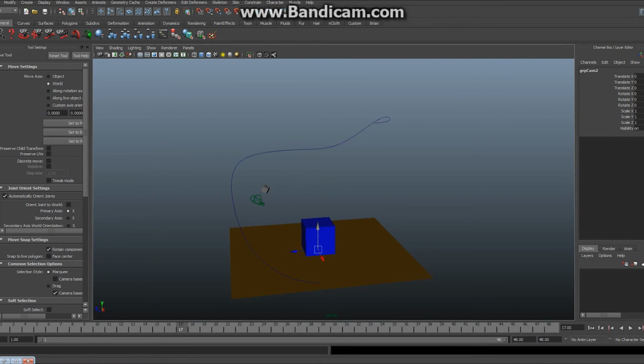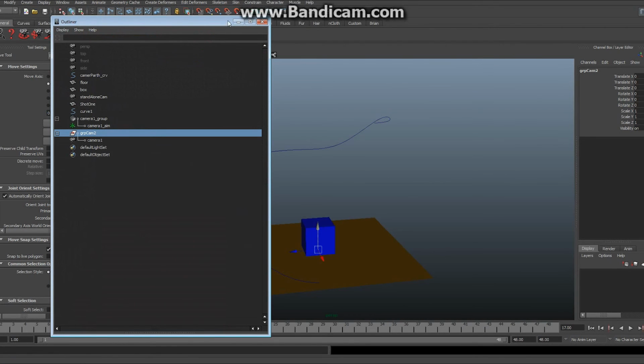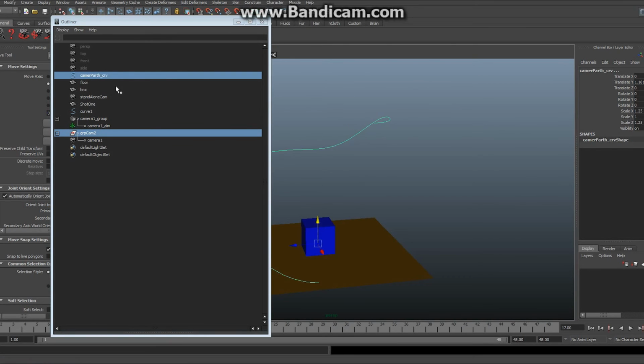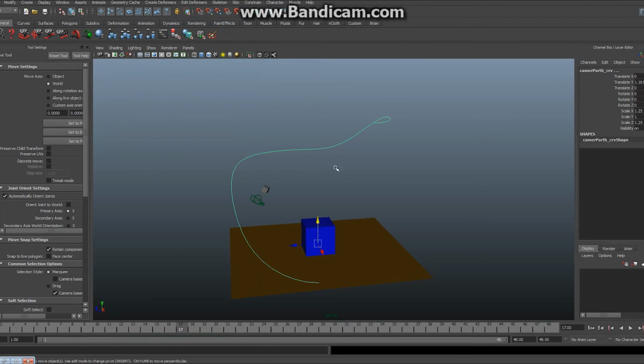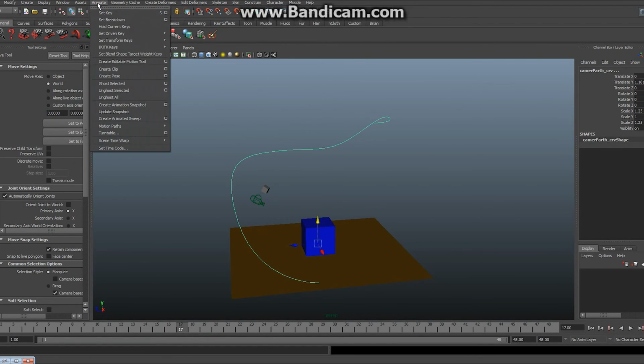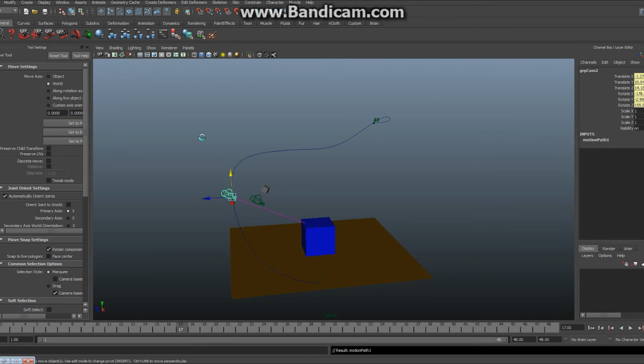I'm going to go in, and let me open this up again. I'm going to grab my cam2. I'm going to shift click, and grab my actual camera path. Afterwards I'm going to go to animate, and scroll down to motion path, and I've got a couple of options in here. The one I'm interested in is attach to motion path. Now watch what happens when I do this. Boom! My camera goes over and it actually connects to that motion path.